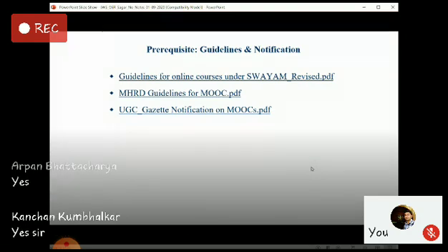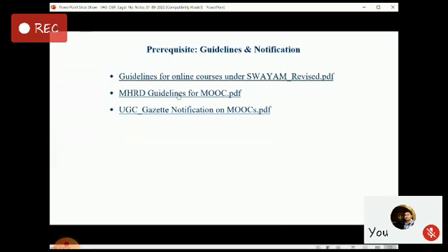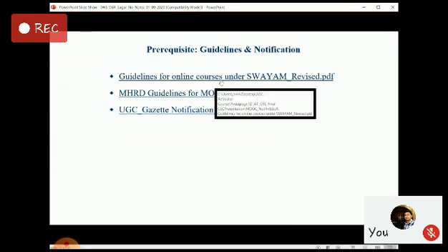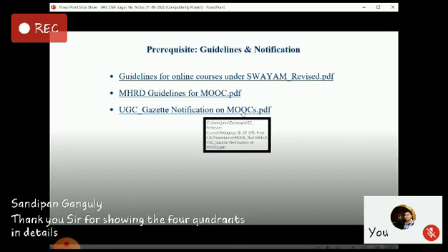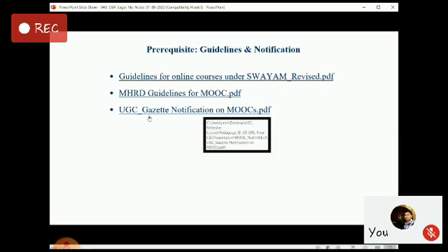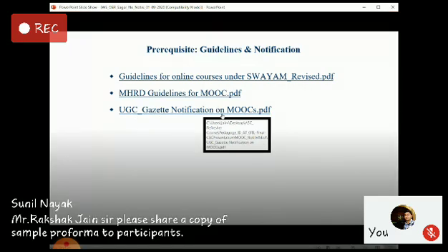So somebody was asking where we can find the 20-80% ratio. So here you can find. This is the URL where you can find everything about MOOC, all the obligations for universities, everything you will find. So this is the UGC budget notification.